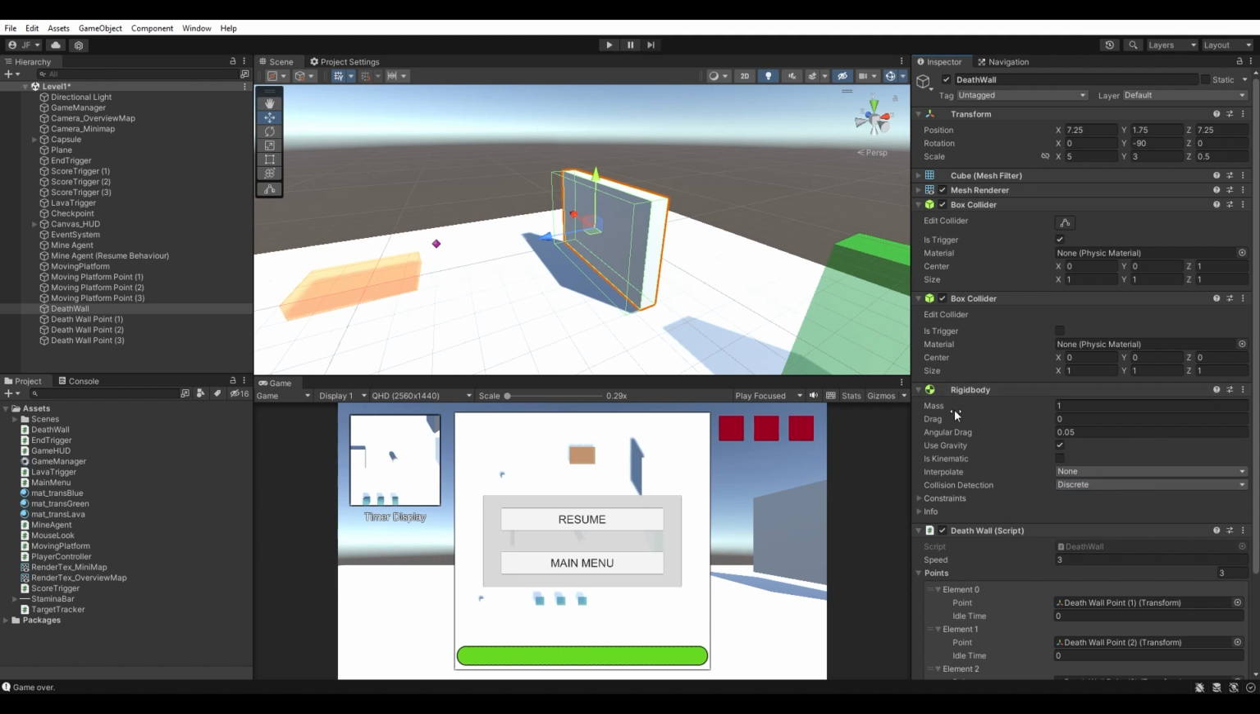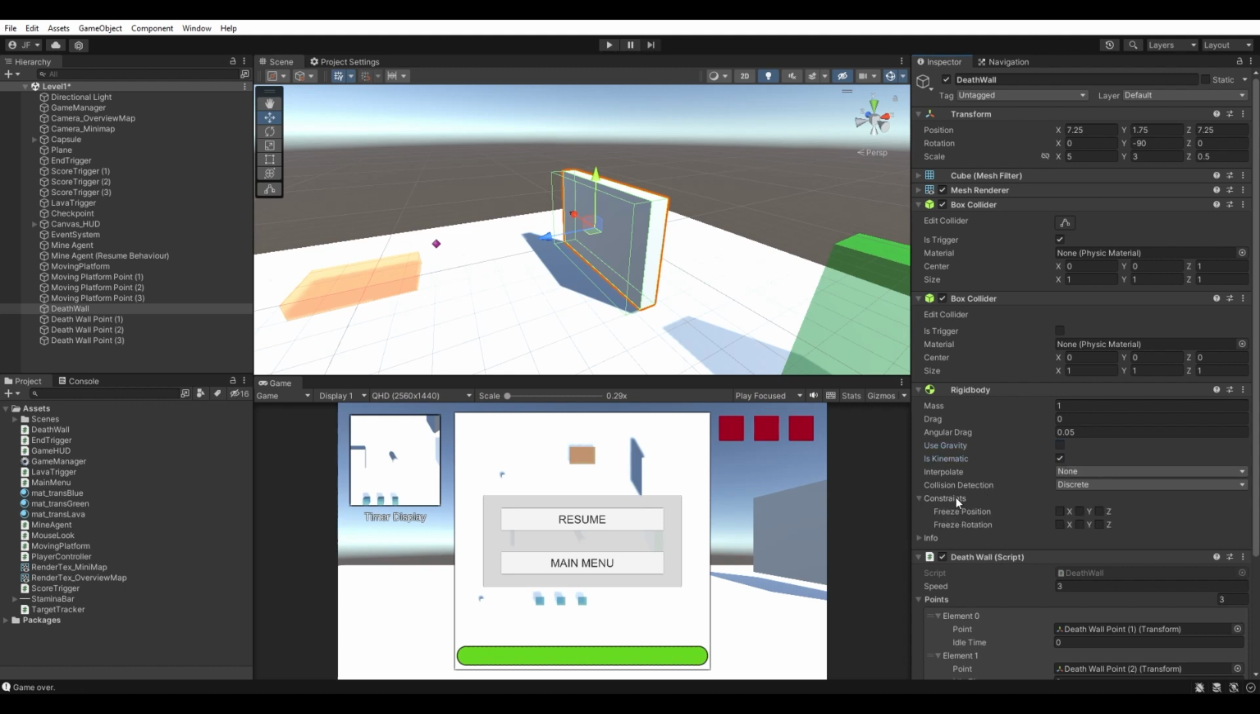We can use this to apply Unity's built-in gravity to any object. In this case, we don't actually want to use gravity. So I'm going to turn use gravity off and is kinematic on. The other thing I'm going to turn on here is all of the constraints, because I don't want the rigid body to have an impact on the position or the rotation of this object. So we'll just select all of the constraints for the rigid body.